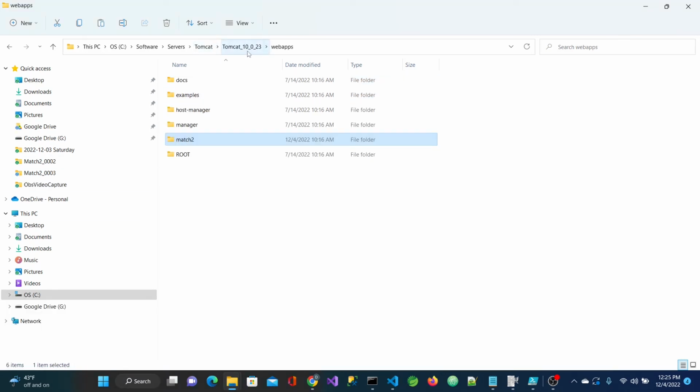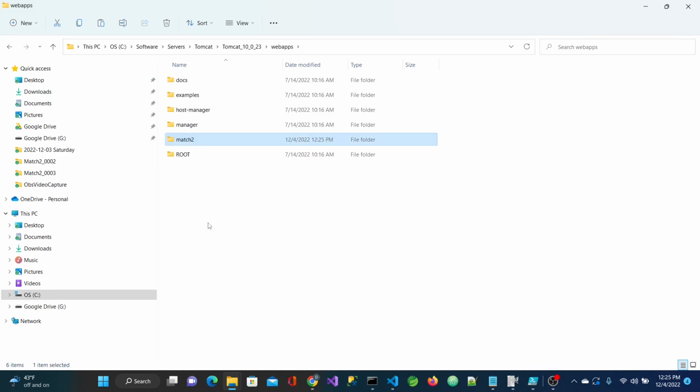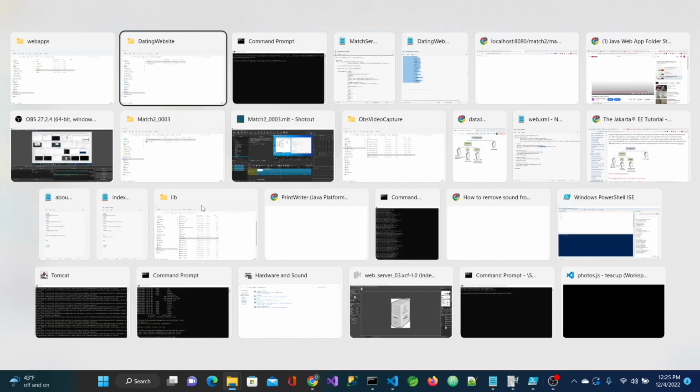And here you can see this is where my Tomcat server has been installed. And I want to replace, inside this webapps folder, this match2. So first thing I'm going to do is just hit my delete key and get rid of the match2 application. And then I'm going to paste back into it. This is the folder that I copied from my projects. So now if I come back to my application, if I simply do a refresh on my matches servlet, it should bring back a whole different page.